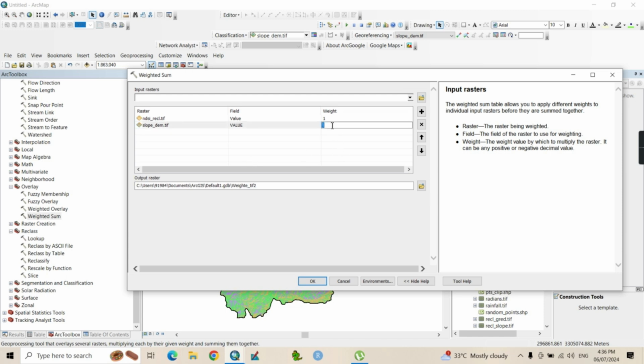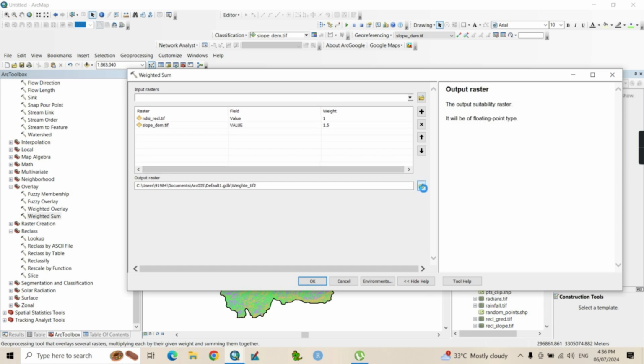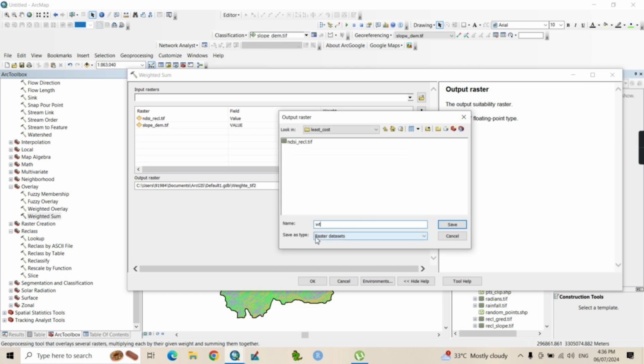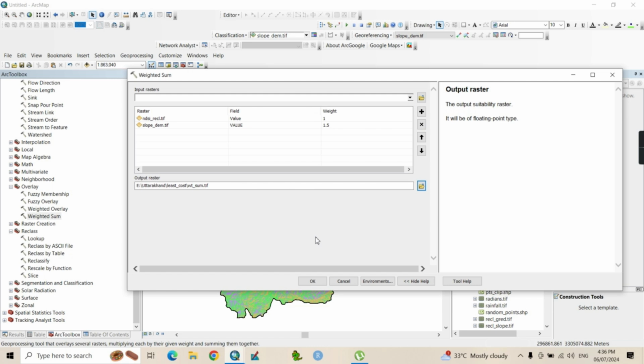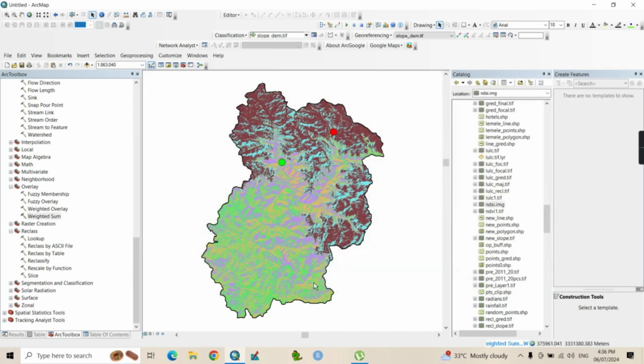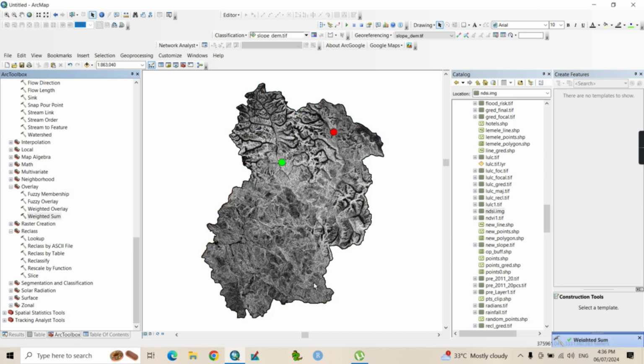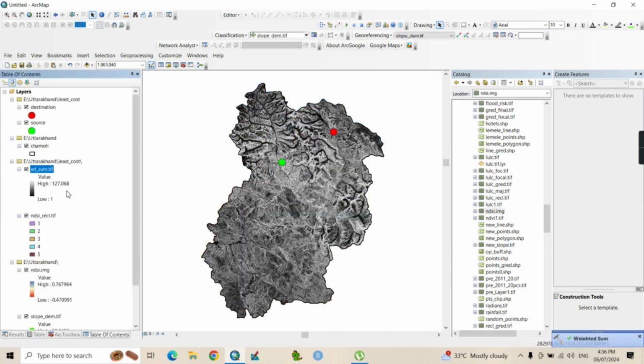I'm just going to give my weightage as, say, 1.5. So it is going to be 1.5 for slope data, and 1 for the snow cover data. We can just save this as, say, weighted sum dot tif. I'm going to use this weighted sum dot tif as my input cost raster for determining my cost distance raster henceforth. Clear? So we should be able to get this. It should take some while. So it has been created. As you can see, it has these values that are ranging only in the positive range.